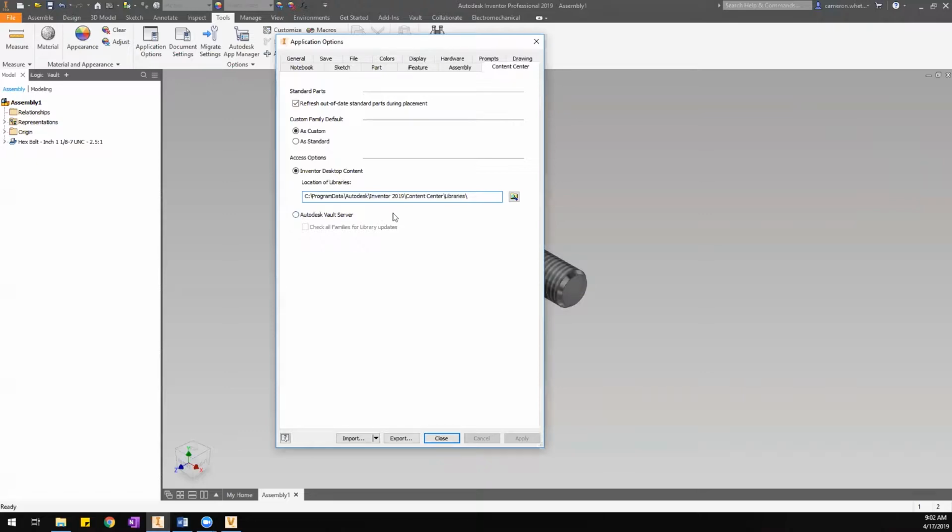And if you're using Vault, then basically what you do is you just click on Autodesk Vault Server, and that's really all you need to do. Where Inventor looks for it is basically handled with your Vault login. You're going to log in as a user, and you're going to tell it which server to look for your Vault, and that's where it knows where to find the Content Center files.